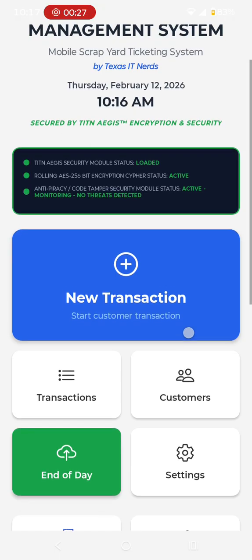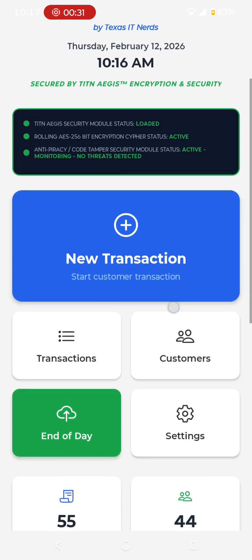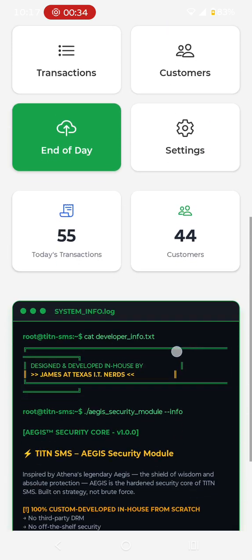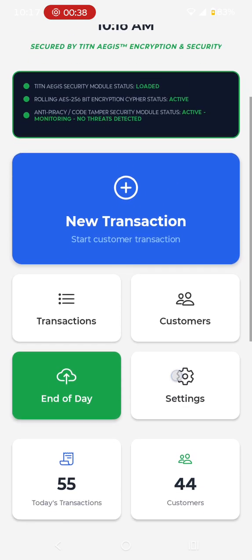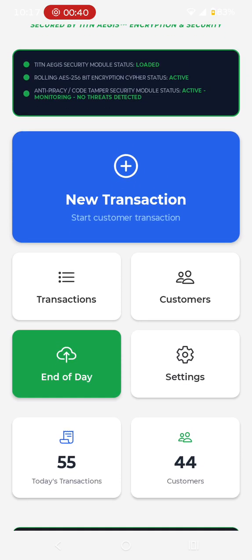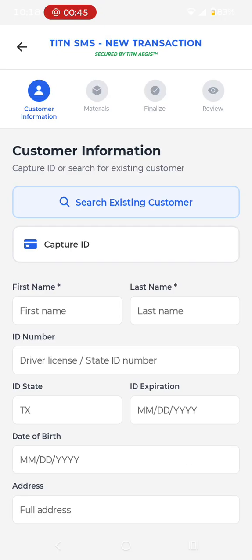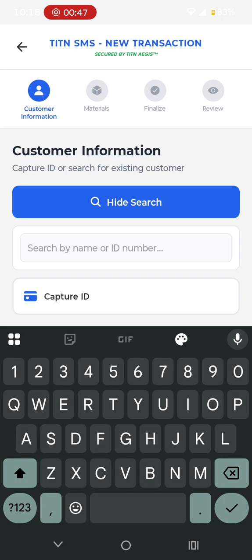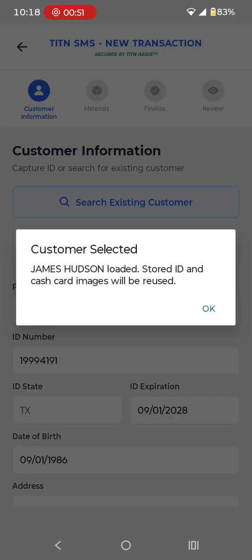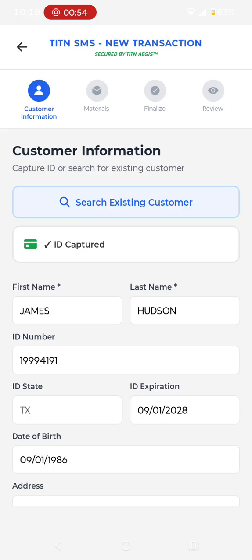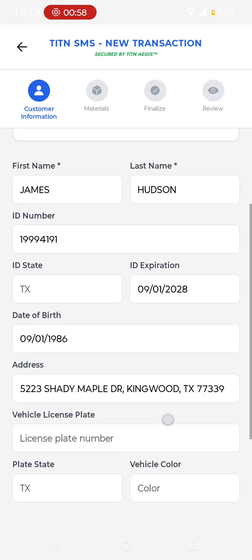So this is basically where you land when you open the app, right here on this main screen. It's pretty simple and intuitive. You can immediately jump into a new transaction by clicking on that, and you can search an existing customer. Let's put my name here. There I am, I'm in the system already. Bam, it brings up all my information and pre-fills it all out right here.